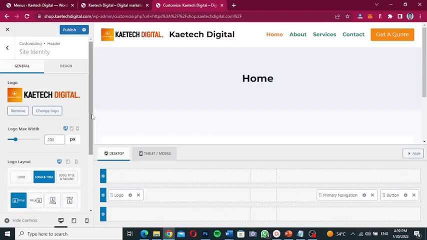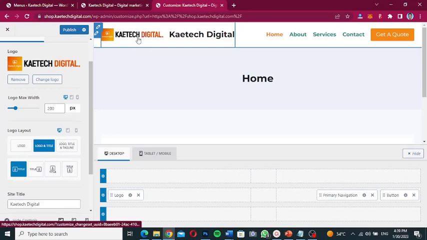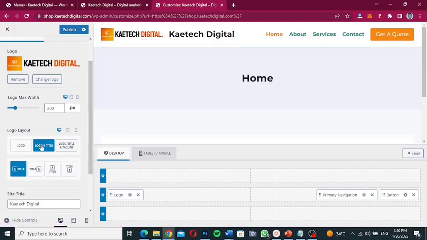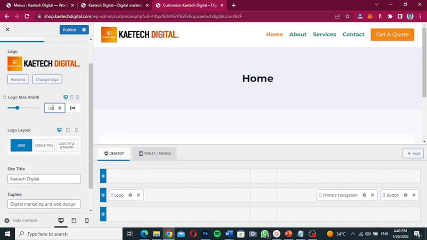Now because we have chosen logo and title, it is displaying what? Logo and title. But as you can see, we have our logo and title already in the logo. So what we're going to do is we're just going to click on logo only, and then it's going to remove the title from there. So guys, as you can see, you can decide to what? Increase the maximum width of the logo. So let's say I want to increase it to 250. It's going to be like this.